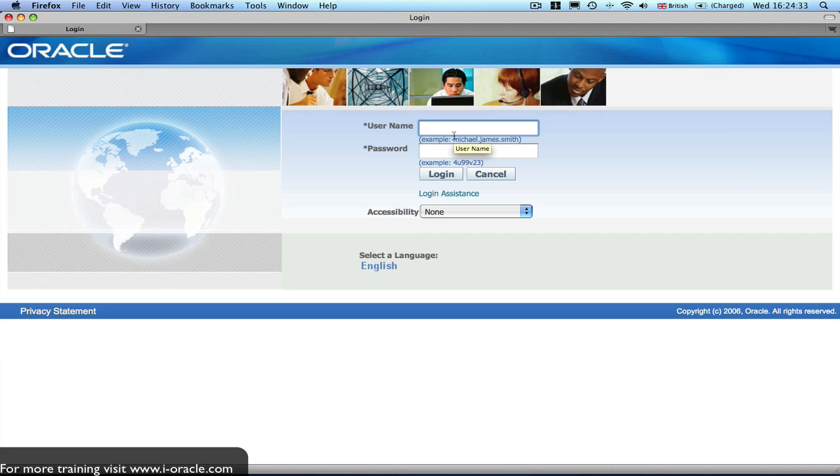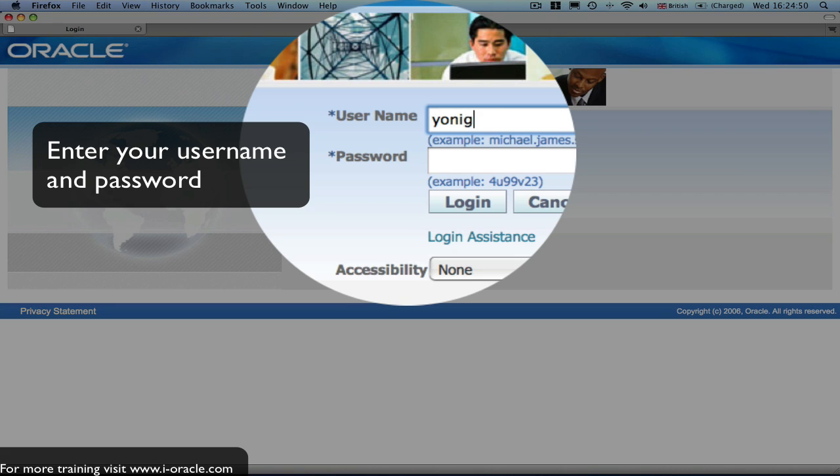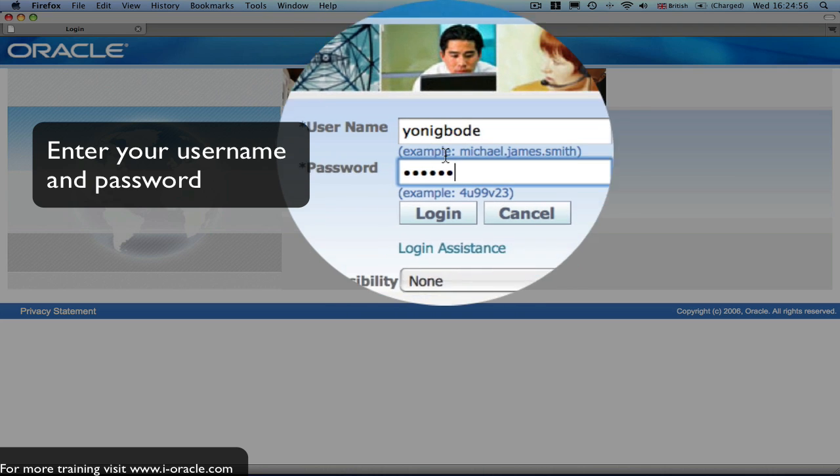Right, we're going to demonstrate how to use the Oracle eBusiness Suite Release 12 and to look at how to create a user and also log in as the new user that has been created. So first of all, I'm going to log in with my username and password, yonicbode, and my password, which I'm not going to tell you, but I've just typed it in.